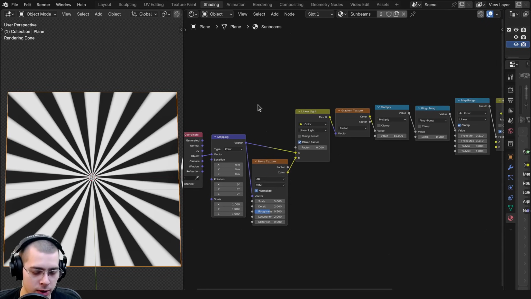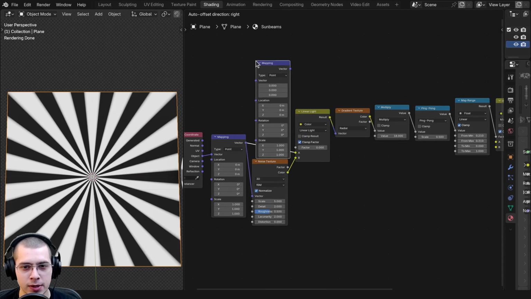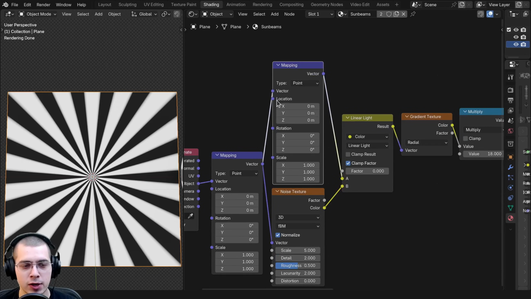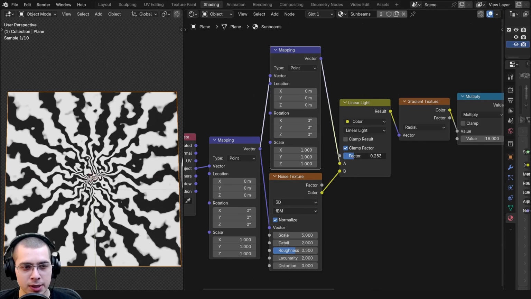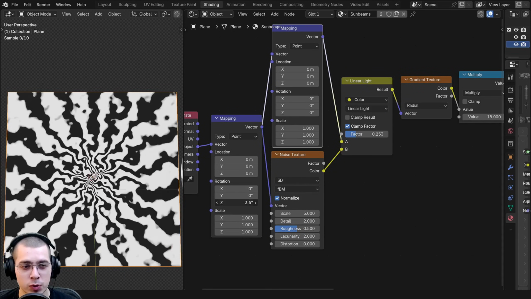Now, one more thing that I want to do is search for another mapping node, and we're going to put this mapping node here before the linear light. And so this way we have another mapping node. So for example, if I turn up the linear light to distort it, we could use this scale or this rotation if we wanted to rotate everything.